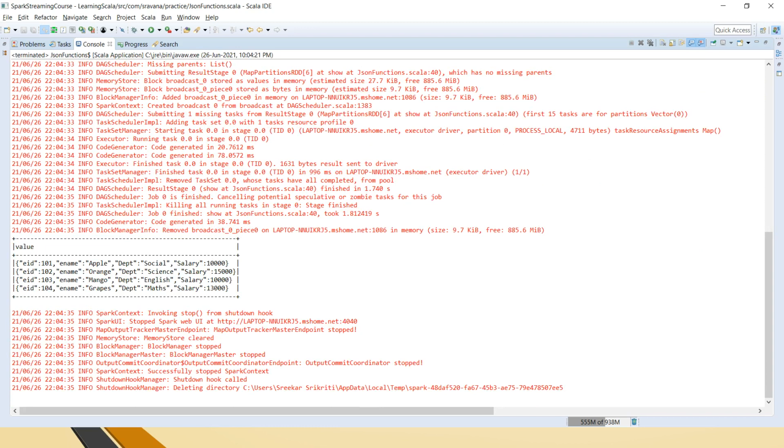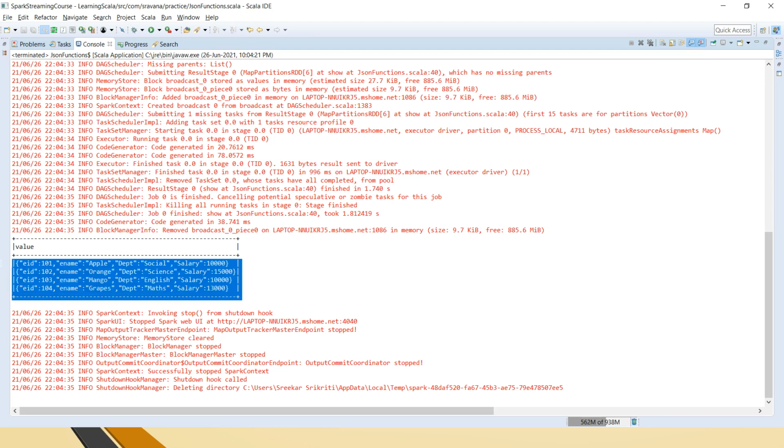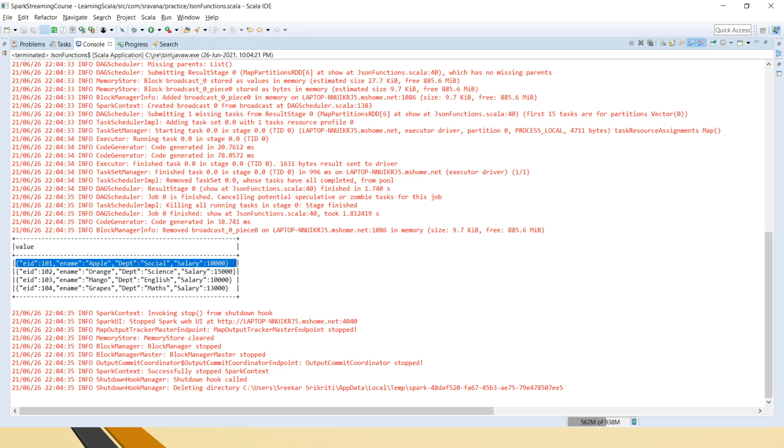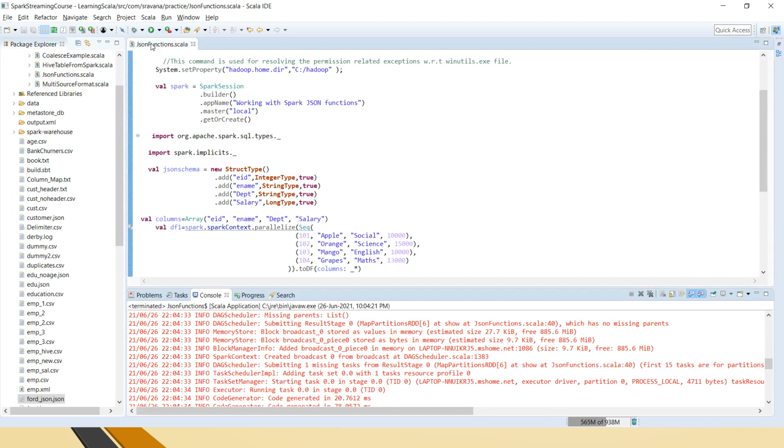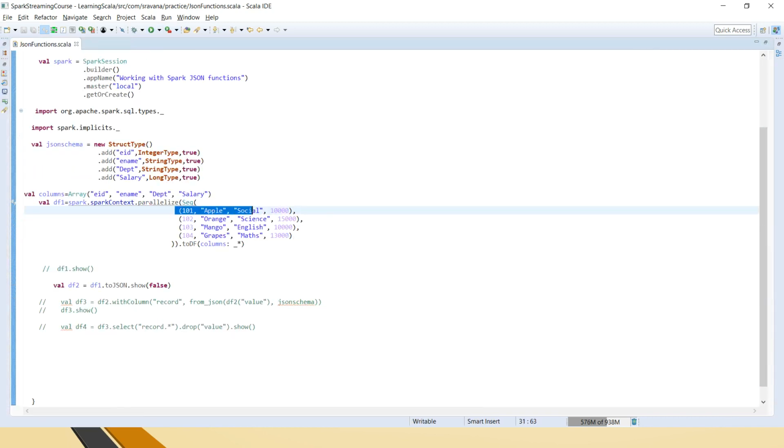So if you see here, it has created a single column value, and the data in each row is converted into a JSON format. Employee ID and key value. The key is ename, the value is apple. Department is the key, social is the value. Salary is the key, and the value is the salary amount. So now with the JSON format it has created a key value pair with the data that we have in the data frame. So this is being converted into a JSON file.